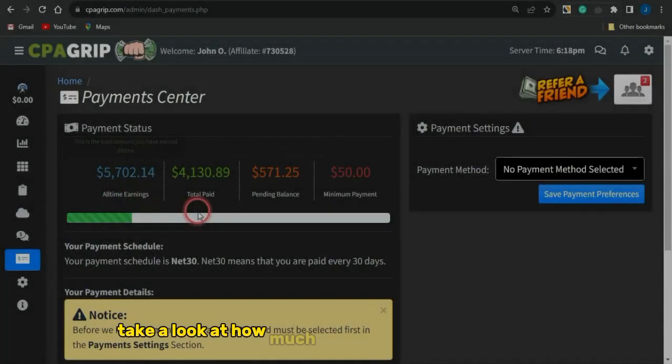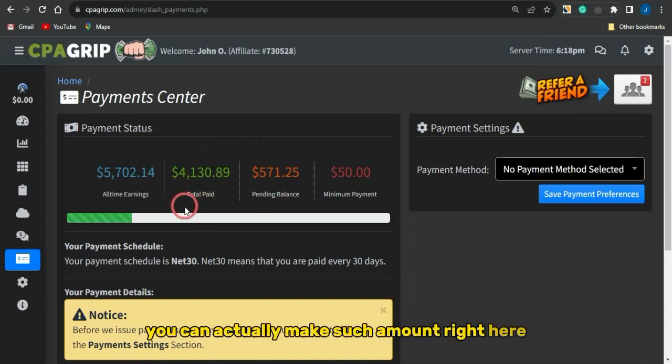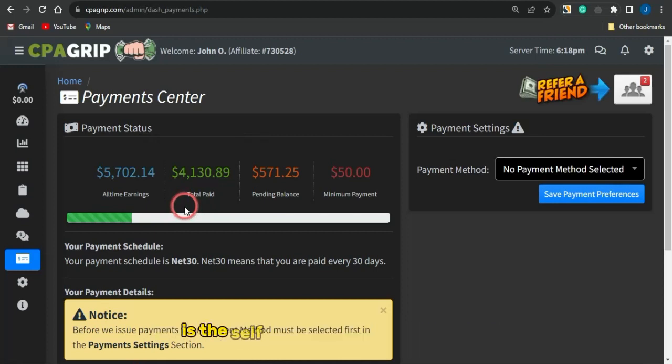Take a look at how much I've actually made right here with CPA marketing and CPAgrip to be precise right now. And you can actually make such amounts right here. So guys, one of the strategies which I did use to make such amounts is a self-clicking strategy. And I'm just going to explain to you what that strategy is all about in today's video. So do watch this video to the end to understand this simple strategy.